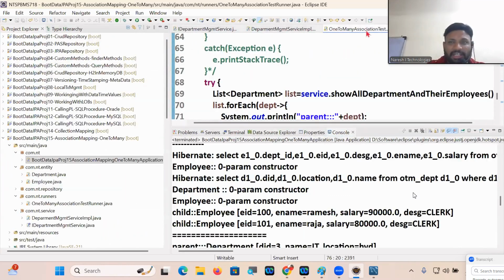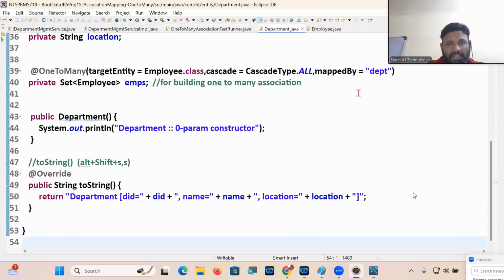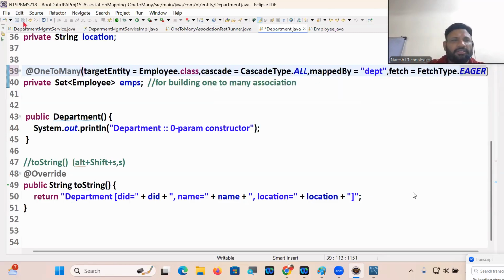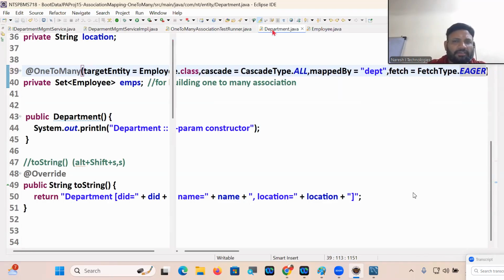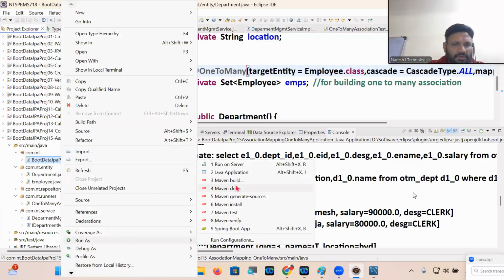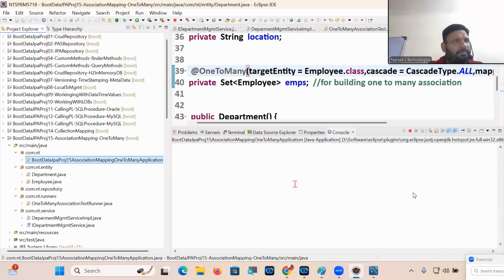Okay, same setup. I'm not commenting any lines. Here the default is what? Lazy. I'm changing that one to what? Fetch type Eager. Run as Java application.